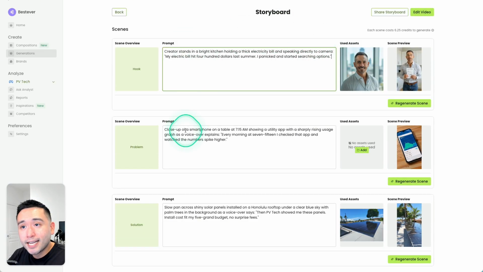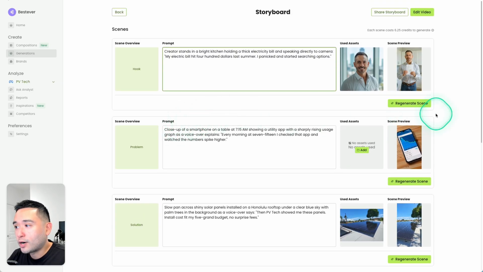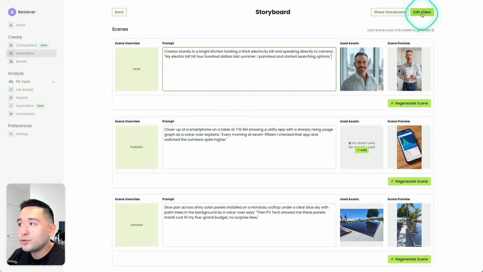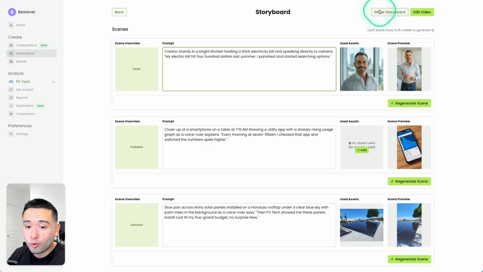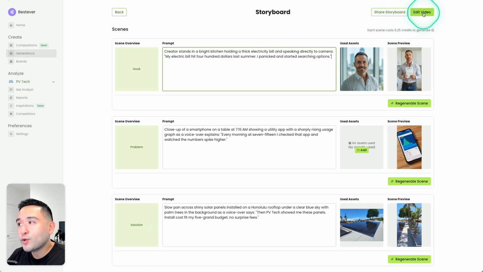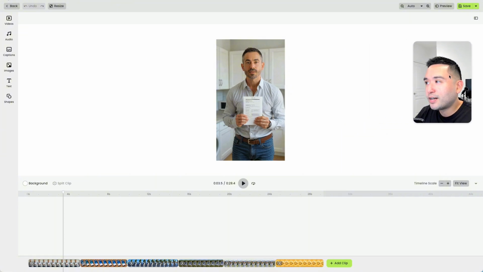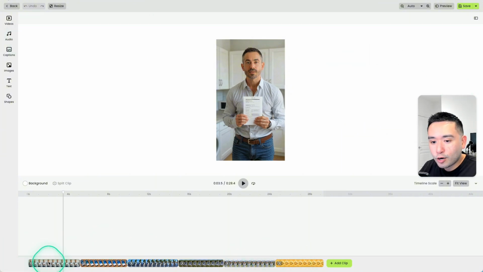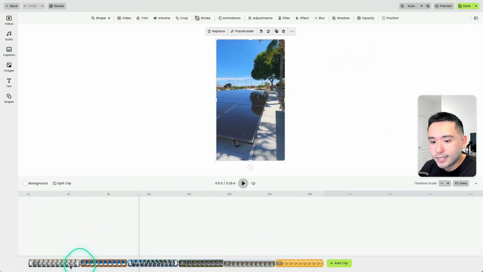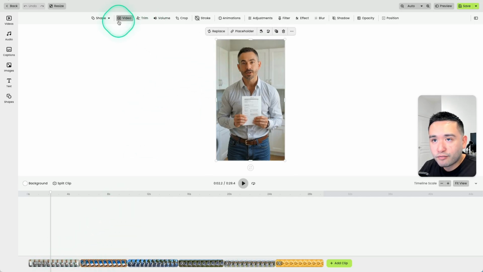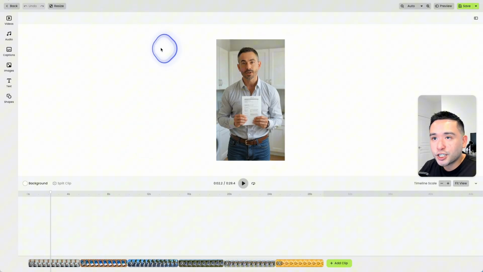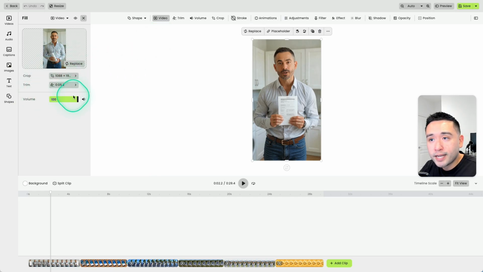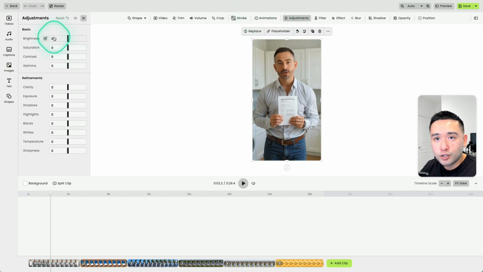So after you edit each scene in your storyboard, you can go to edit video or you can share the storyboard with your client. Now let's go to edit video. And now we are in this Canva-like layout right here. So these are the 4 scenes you can see. You can manually edit these further by changing the shape, even cropping or trimming the video, adjusting the volume. You can change or add a stroke, change the animation, do additional visual adjustments, so on and so forth.